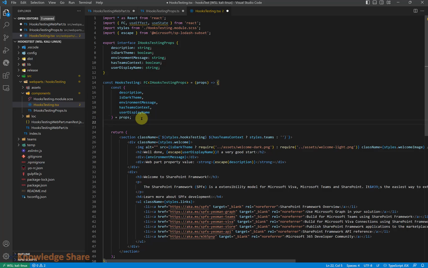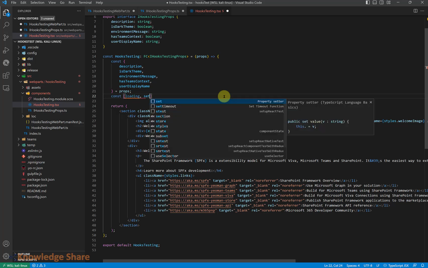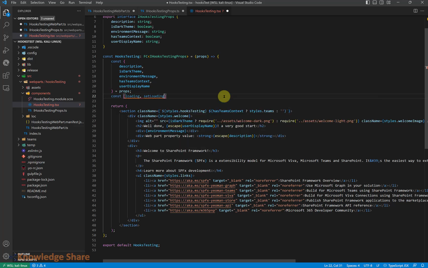So for example, I'll declare a state variable called loading, and setLoading is the method which we will call to set the state variable. And here I'm just going to use useState, and this is a boolean variable, so by default I'll set it to true.